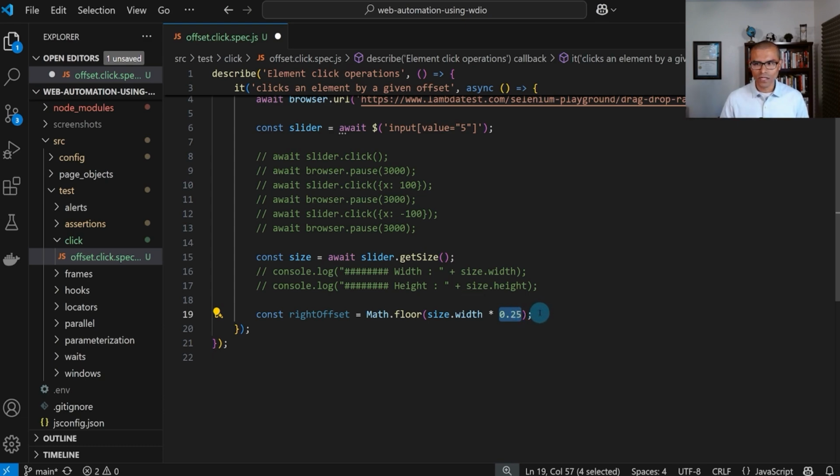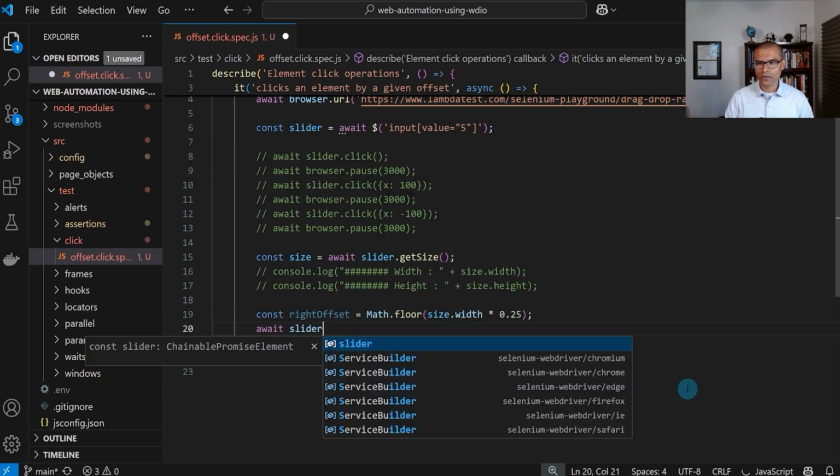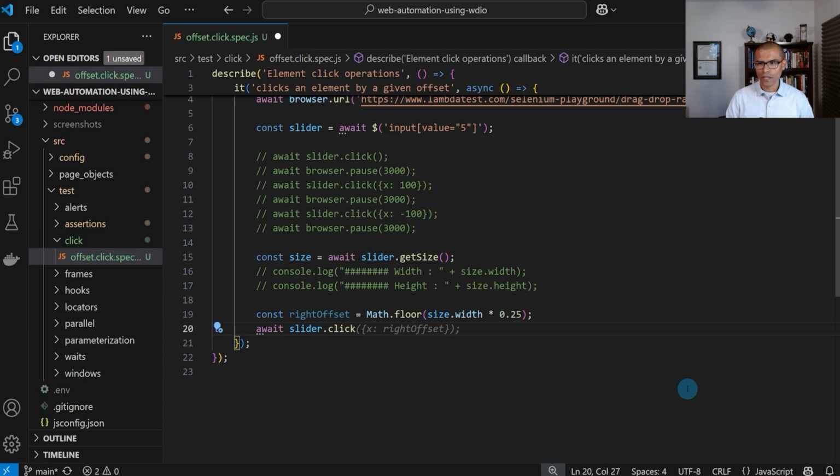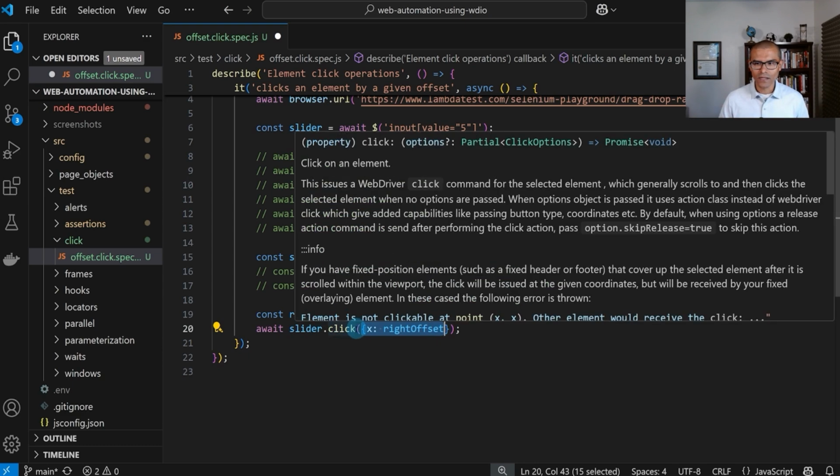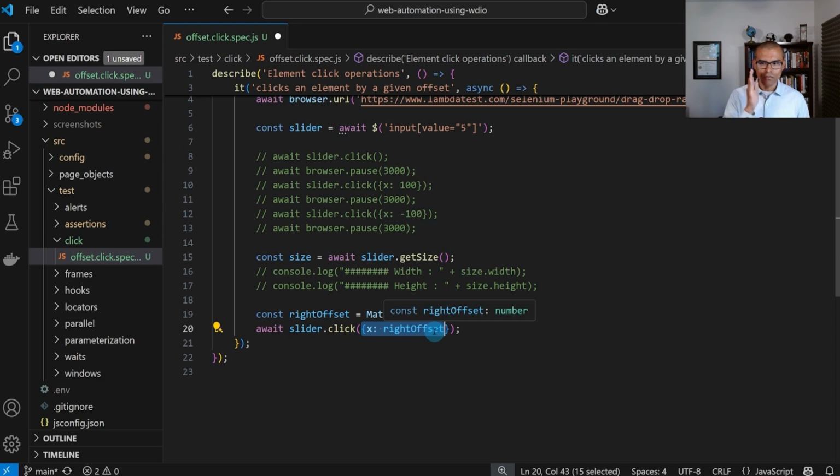So let me just get this right now. Then over here, await slider.click, and we're passing that value, the right offset. Essentially we're doing the same thing as we were doing up here, where we're passing the x coordinate. But this time we know exactly how many pixels based on the width of the element. So it's going to click 125 pixels from the center of the element. It's going to go 125 pixels to the right and then do the click operation.